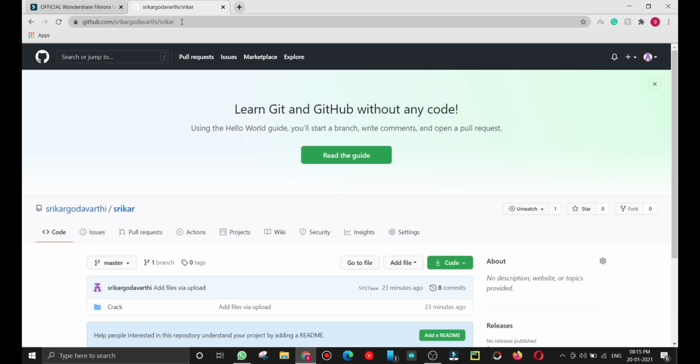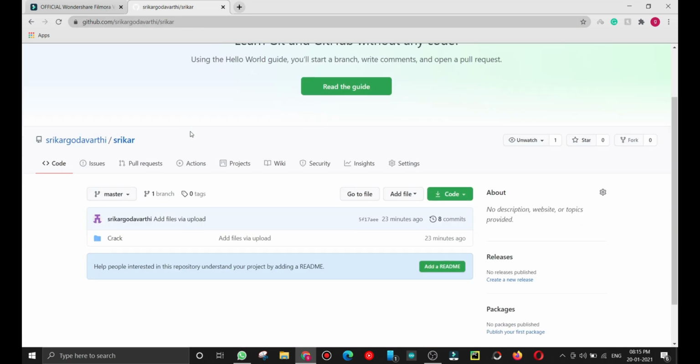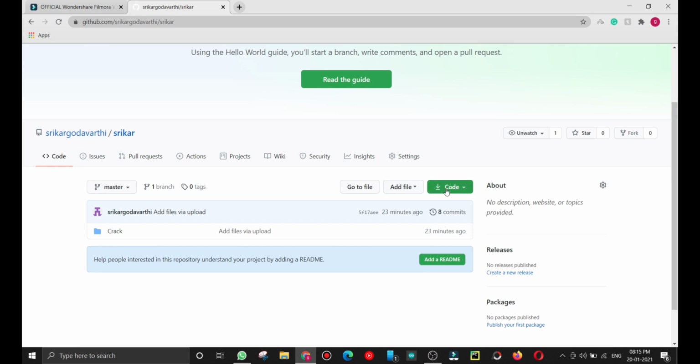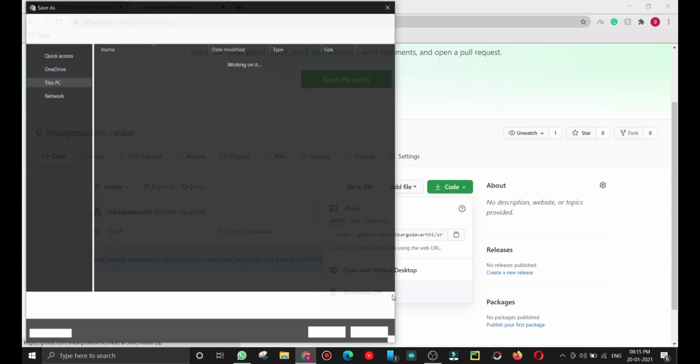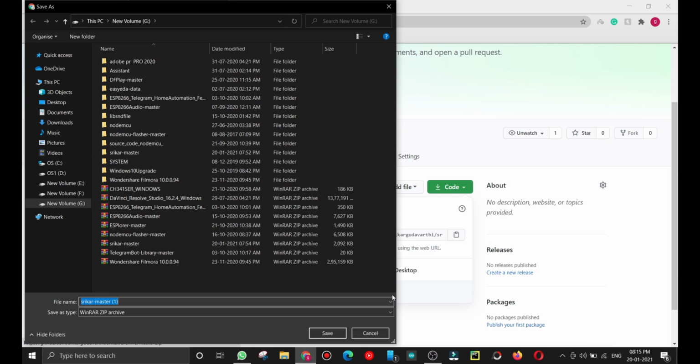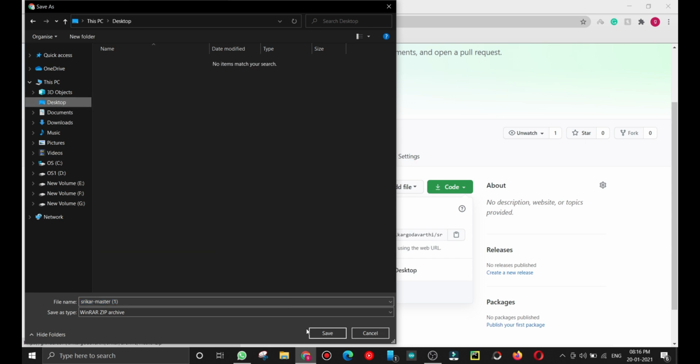You will be directed to this page, and then click on the download code button and download as a zip folder. Select the path where you want to download it. In my case, I want to download it on my desktop and click on save.